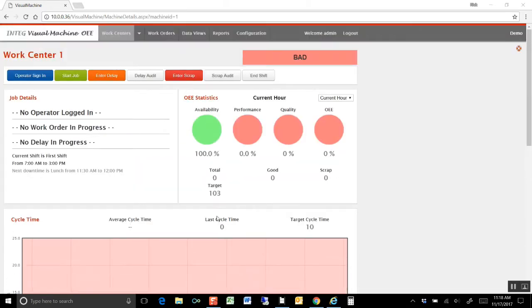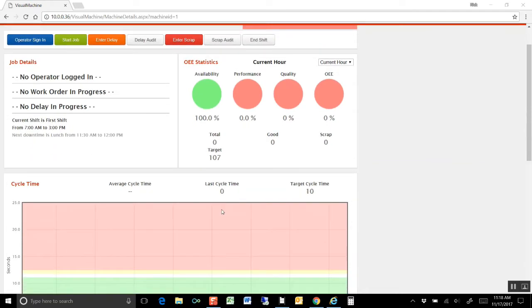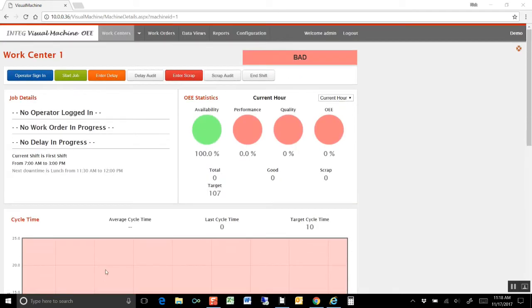But we are going to start the machine up so that we start to get some production. Remember, I entered a target cycle time of 10 seconds. So every 10 seconds a piece should be made, and so that means there will be 6 pieces a minute, and if we're about 18 minutes into the hour, then that means we should have about 106 pieces. So it's 18 times 6, which is about 108. Now we're starting to make pieces.